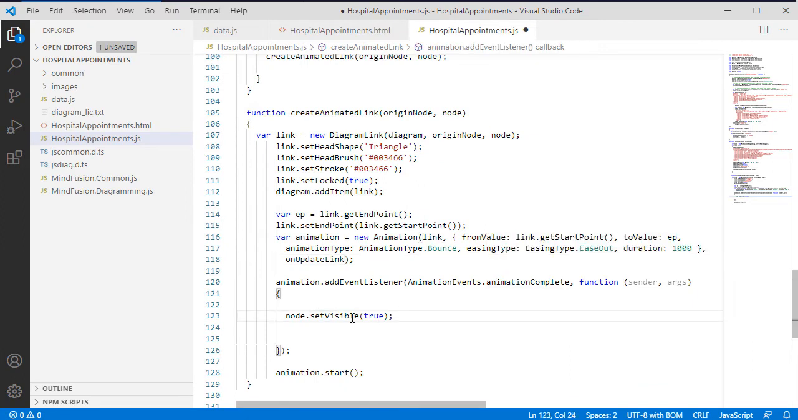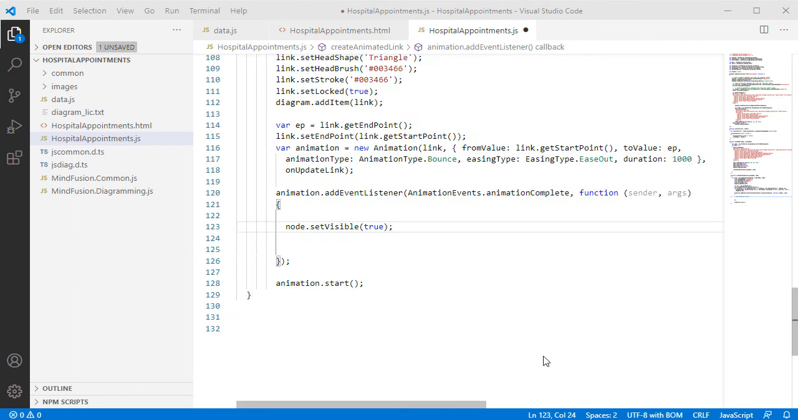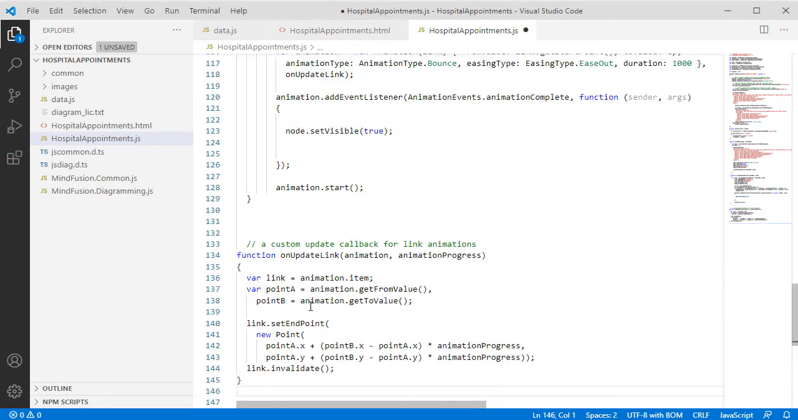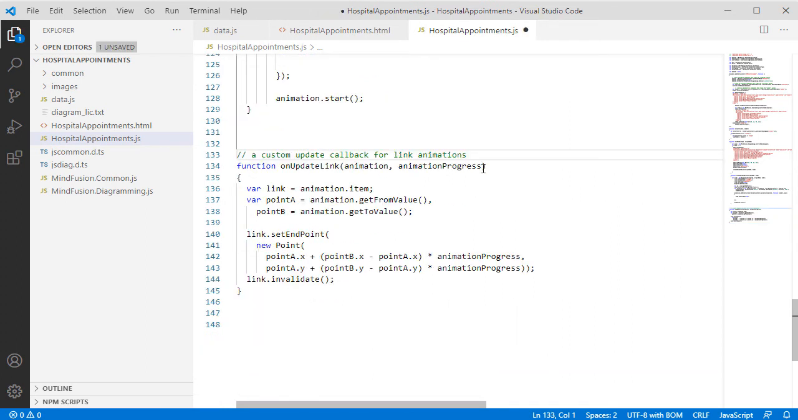We also add an event listener for the animation complete event. Initially, the next diagram node is invisible, so when the animation ends, we make the node show. In the update callback, we get the end point of the link according to the animation progress. This gives us animated drawing of the link.